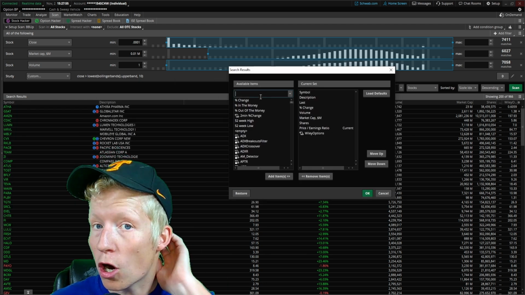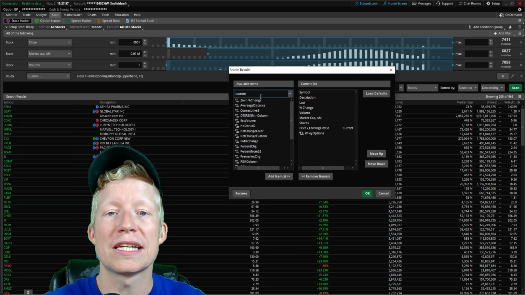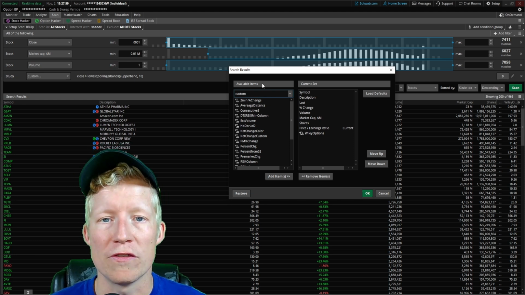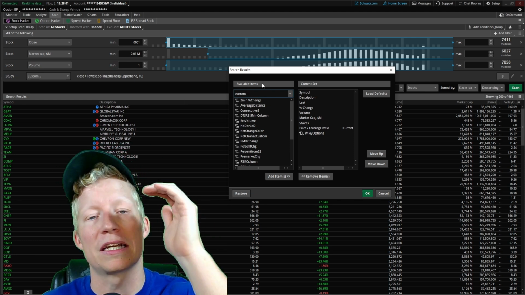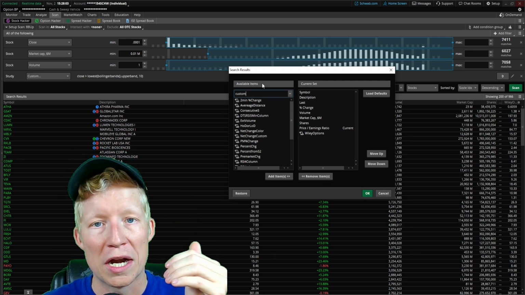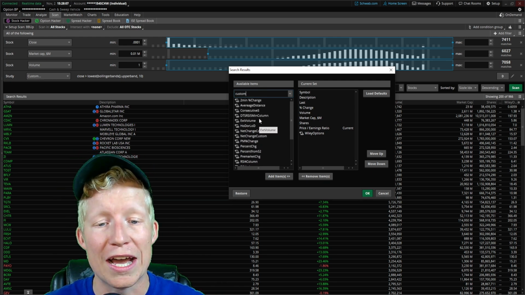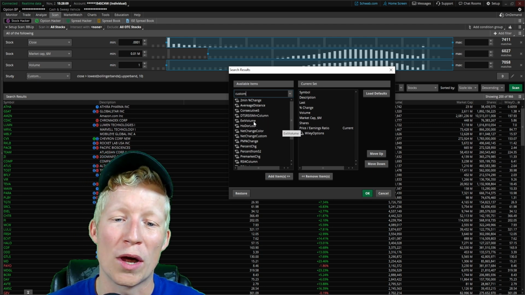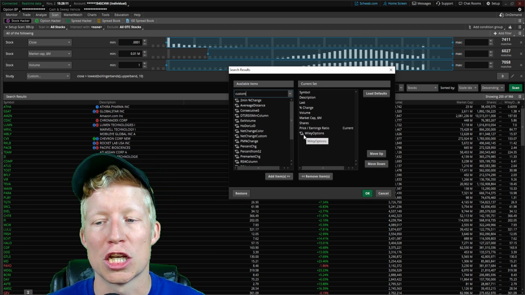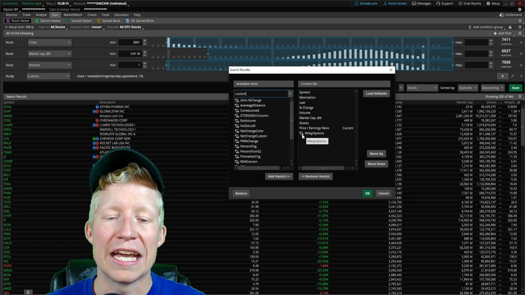Now, what you are going to do from here, you're going to type in custom in your available items list. You're going to see something like custom 1 through 19. I'm a crazy person. I've already used all of my available custom columns. So what I'm going to do instead is just overwrite an already existing one.